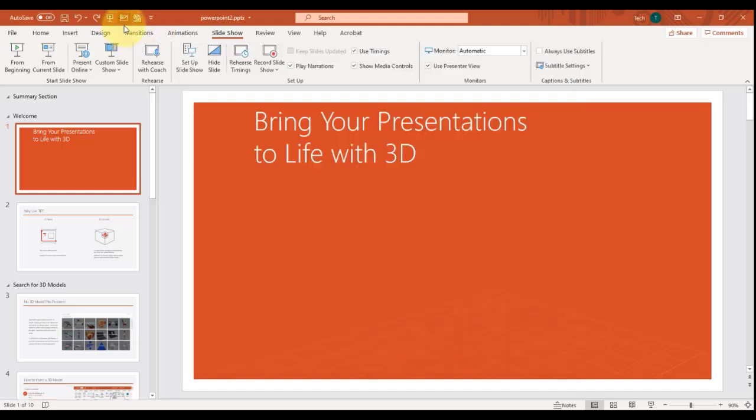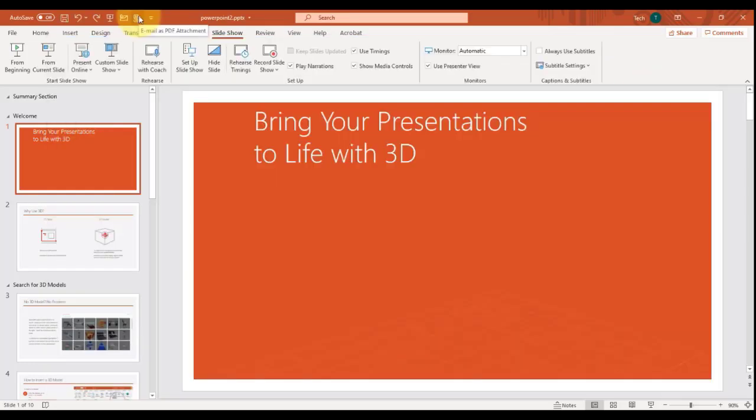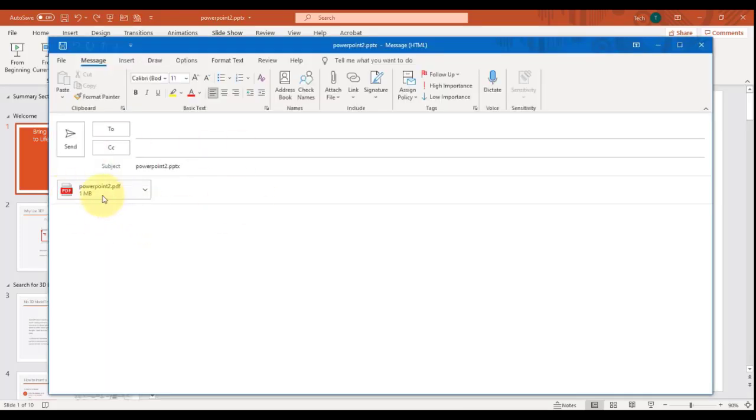And the two icons show up here. So I'm going to click on the email icon. Now this is going to bring up Outlook and it attaches the PowerPoint presentation here. So when I click on the icon that says email as PDF attachment, it brings up Outlook also and it attaches the PowerPoint as a PDF.